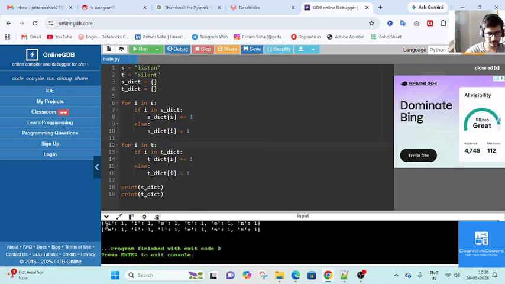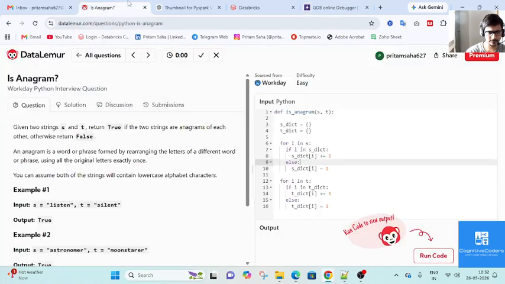Now you can see for each and every letter in listen, silent: L is 1, I is 1, each and every letter is a key, and the value is the count of that letter existing in this word. For silent also, it is the same. Okay, like this.